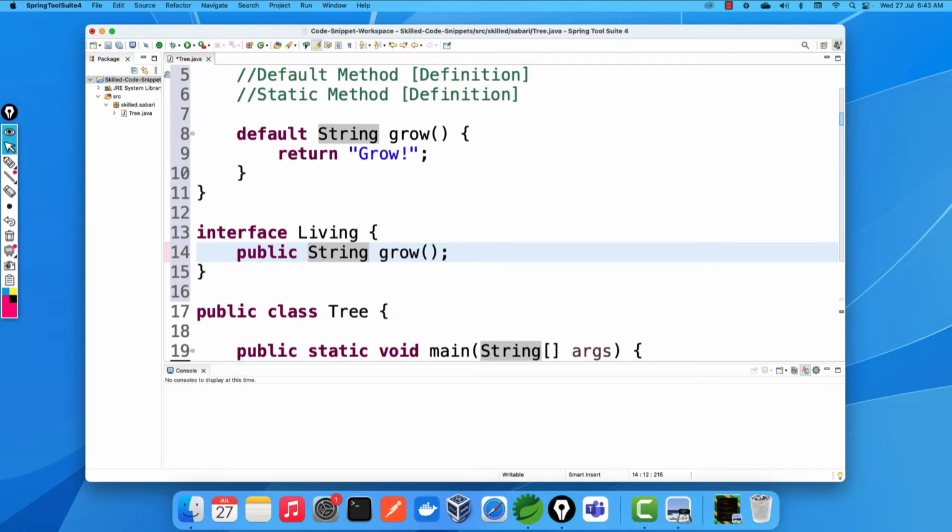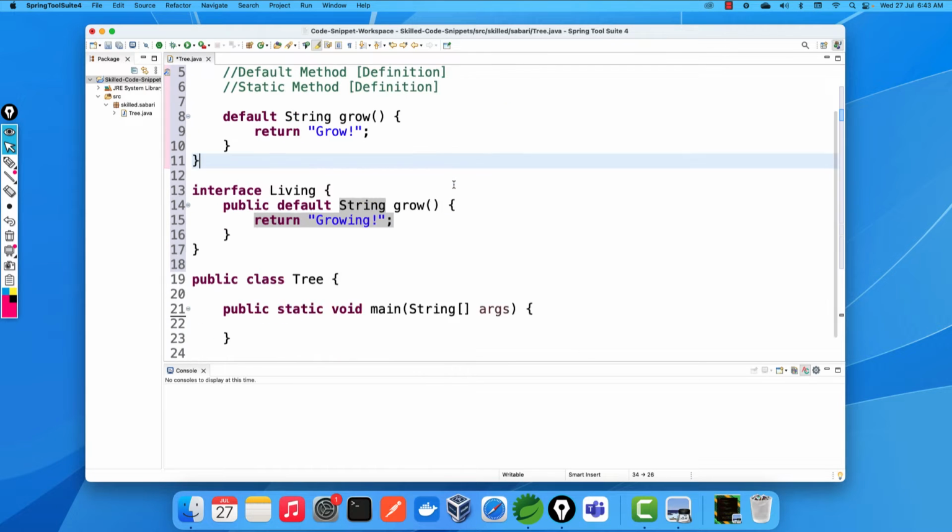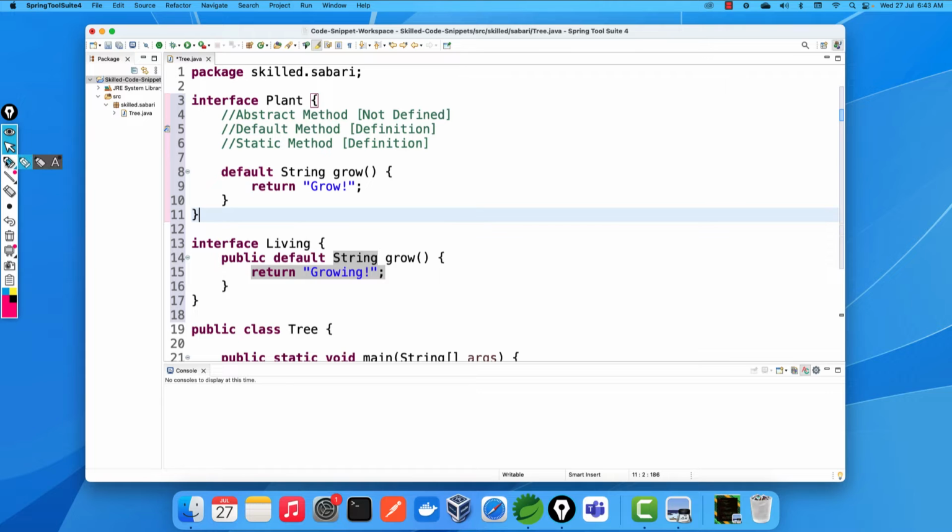But what we have in the code snippet is that the method is a default method, and the method name is grow, and we have a body for it. And here in this method, we are returning a value called growing. Okay, so growing is the value that we have from the return statement. The thing that you have to notice here is there are two interfaces. One, you have the interface called plant, and you have an interface called living. Both the interfaces carry a method called grow.